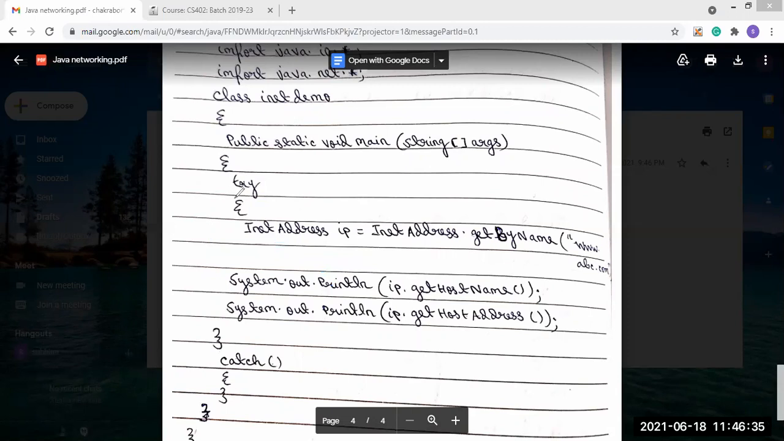When a try catch block is used, any statement that can throw an exception goes into the try block, and whatever exceptions these statements throw will be caught by the catch block. So in the try block, we have used these statements because we think they can throw exceptions.